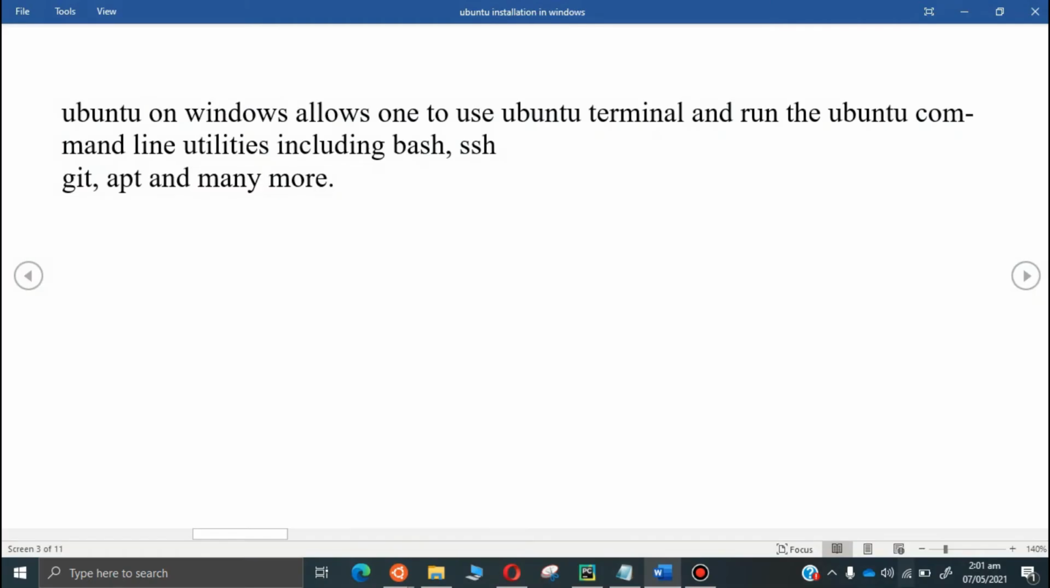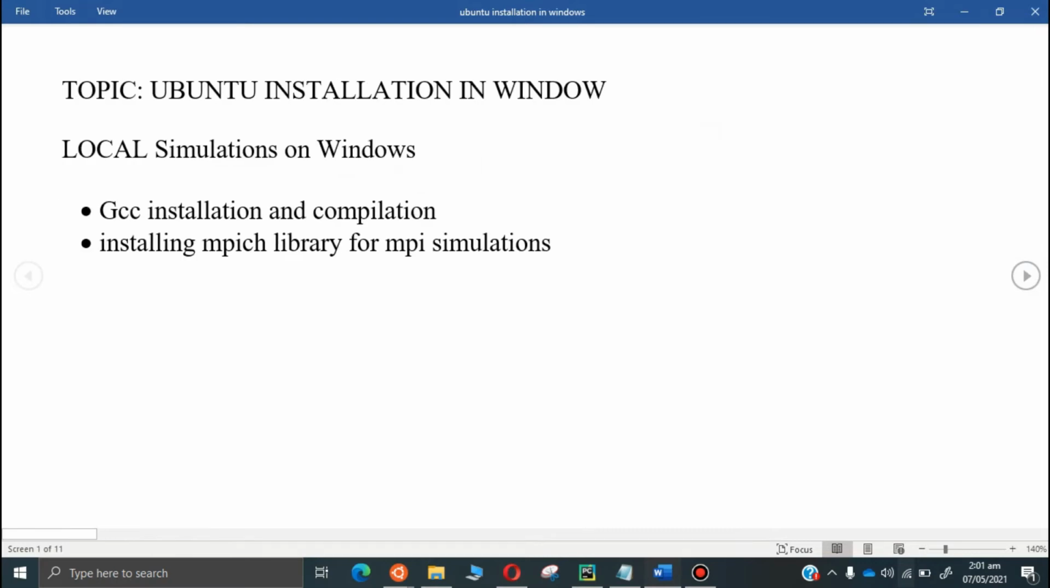Today I will show you how you can install Ubuntu in Windows, Ubuntu installation in Windows, local simulations on Windows, GCC installation and compilation, installing MPICH library for MPI simulations.